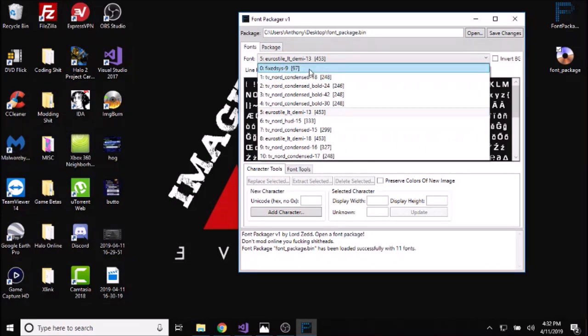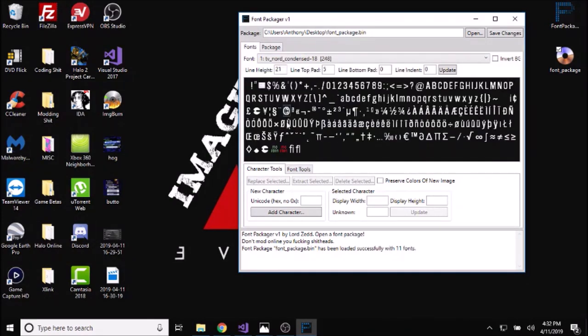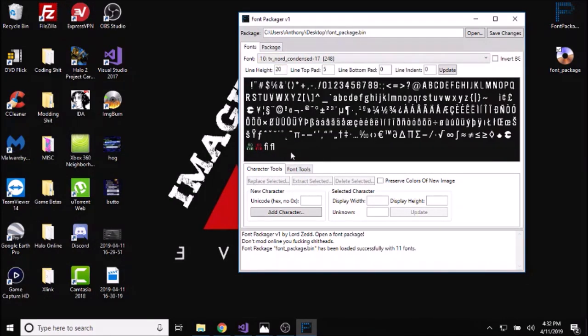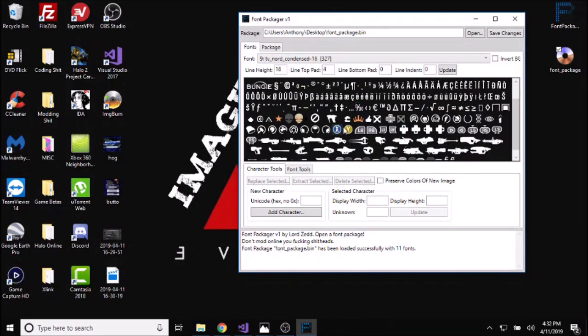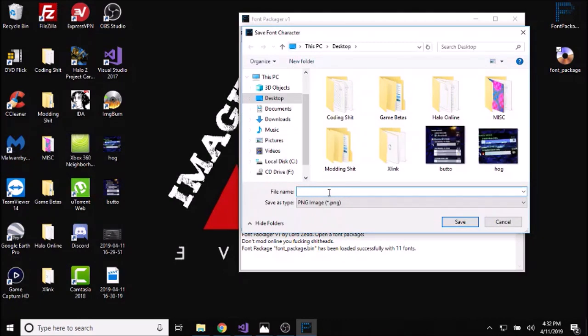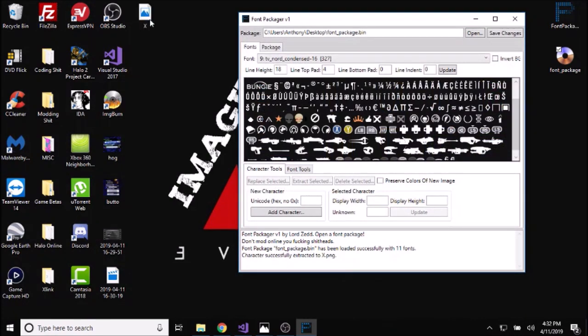But if you want an A button in your name or something, you go all the way to the bottom here, the second to last. These are part of the game, as you can see. So if I want an X in my name, I'm gonna extract it. I'm just gonna put it on the desktop, name it whatever you want. And see, the X button's right there on the desktop.